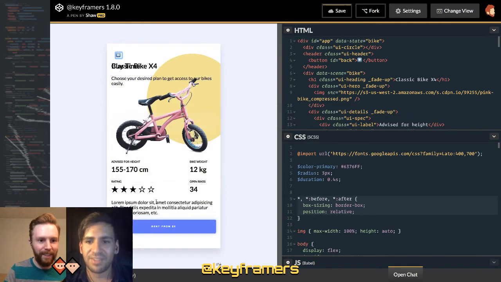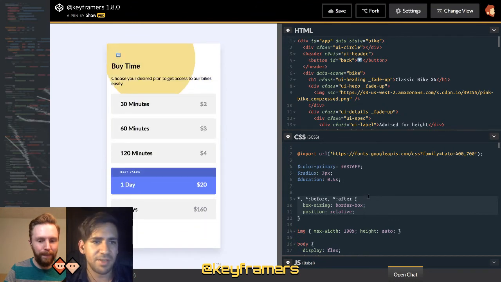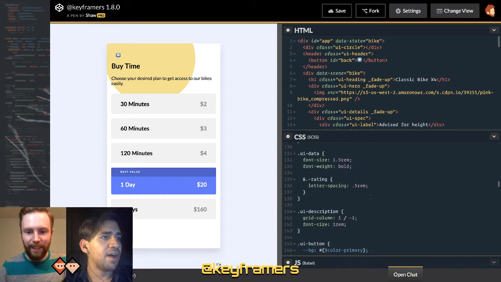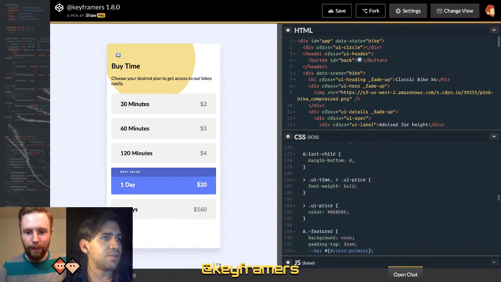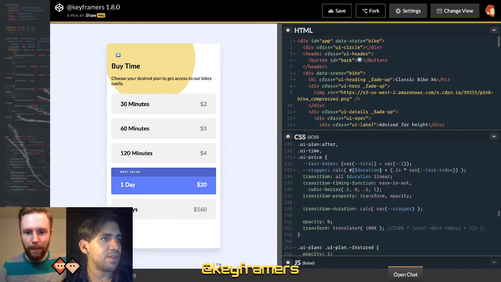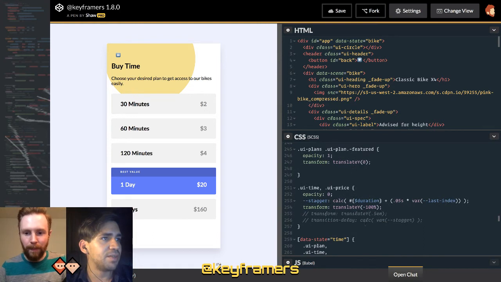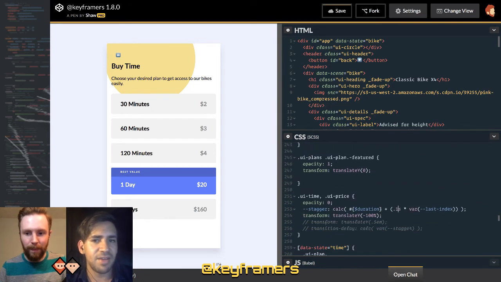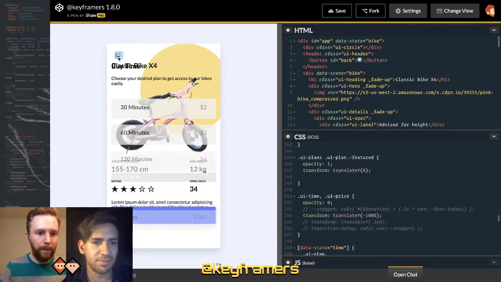Okay, good. We have some progress now. All right, so just while you're doing your thing, to give you an explanation of what I'm doing, I'm adding a generic utility class called fade up. Any element that has that, if they're not in their right states, then they're going to, well, fade up.